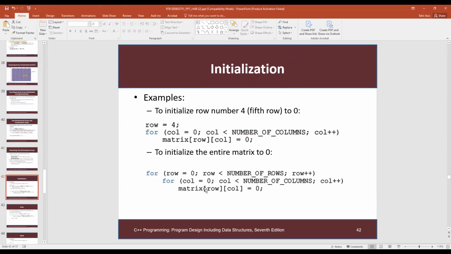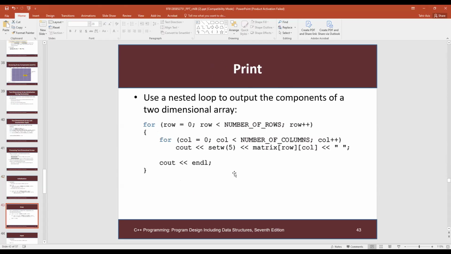And it's showing you how to initialize the data. You can see matrix, row initially is 0, column is initially 0, assign 0 to it. Then column becomes 1, then assign 0, 1, then 0, 2, then 0, 3, depending upon how many columns we have. Once we have completed all the columns, then the row becomes 1. When the row becomes 1, then 1, 0, 1, 1, 1, 2, 1, 3, 1, 4, and so on and so forth. That's how you can initialize all of the data.